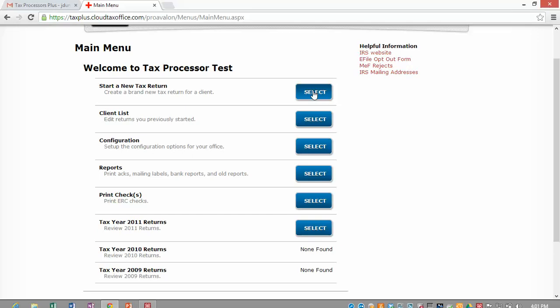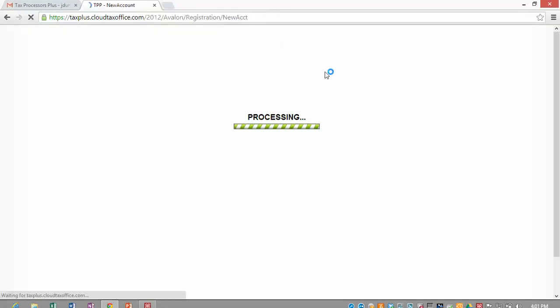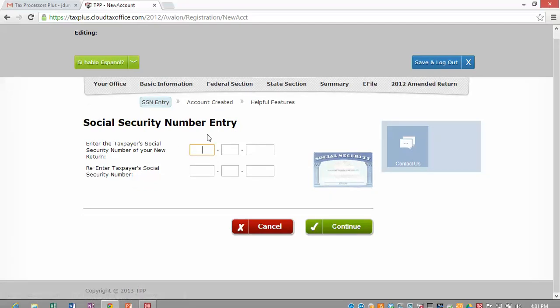So what do? You click select. It reminds you about the 7216 consent to use IRS requirement. Getting them to sign that beforehand is best practice. And then it's going to take us into creating the tax return, which is simply double entering the taxpayer's social security number twice. So we're going to do 888-555555. And then we click continue.